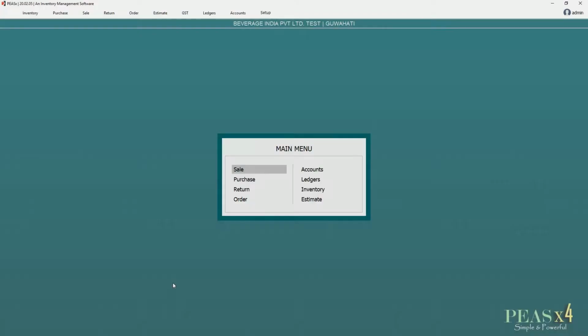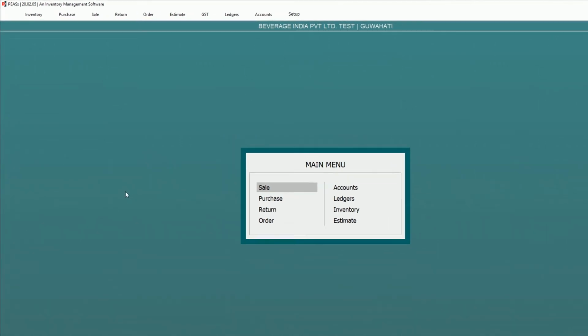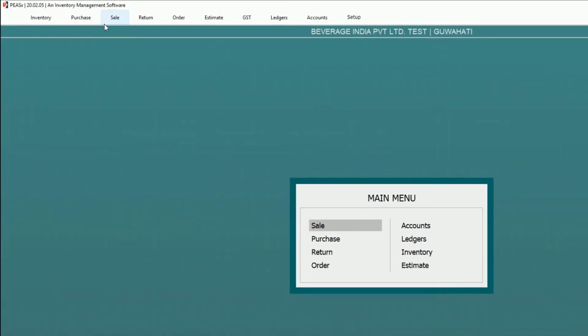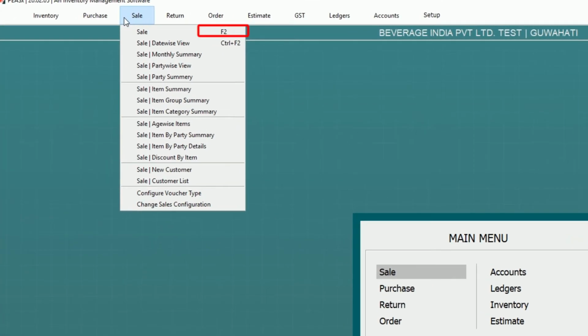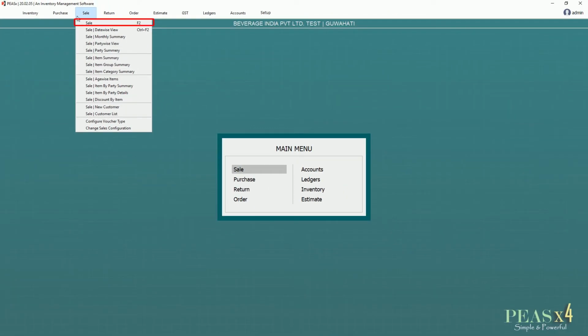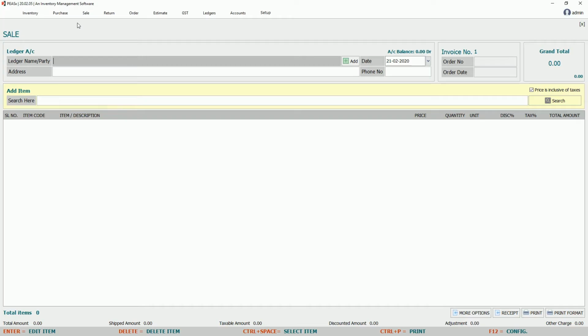In this section we will learn how to create a sales invoice in PEASx. Go to the menu bar on the top of the screen. Select Sale. Here you can see that a shortcut is also mentioned. That is F2. This means you can press F2 to open the sales window. Now click on Sale. A new window opens.